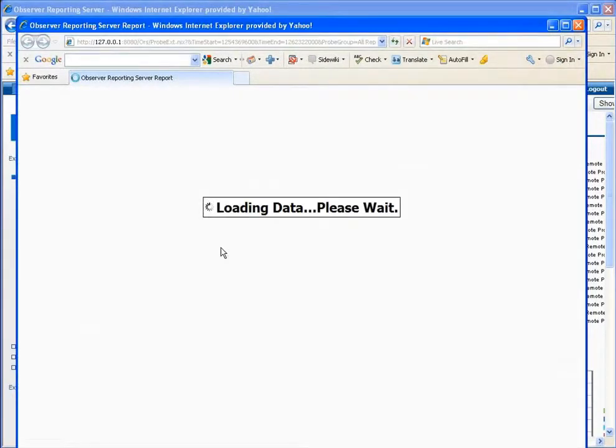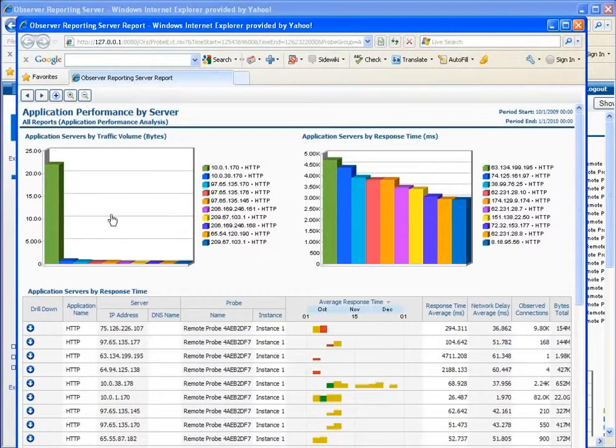the HTTP servers. As this is coming up, I have a graph so I can look at traffic volumes, and again, these are all graphs that I've configured, so this is what I want to see. With the application server by response time, now I'm able to see that 199.195 was not performing that well.